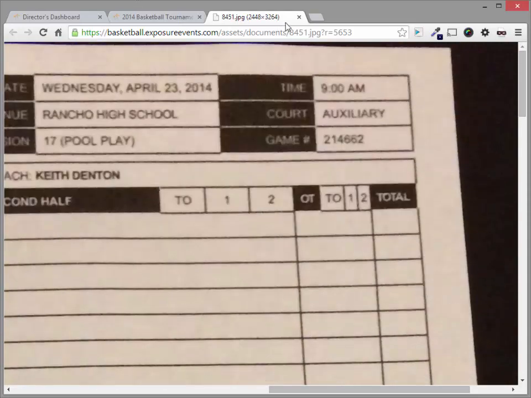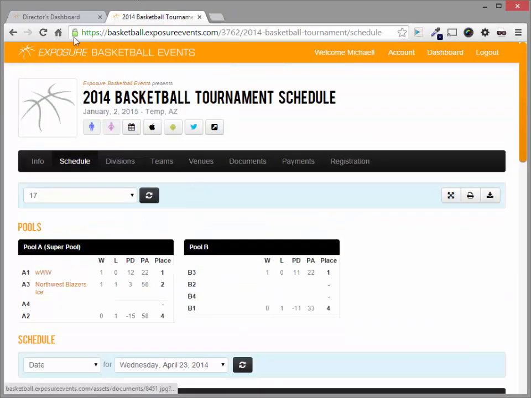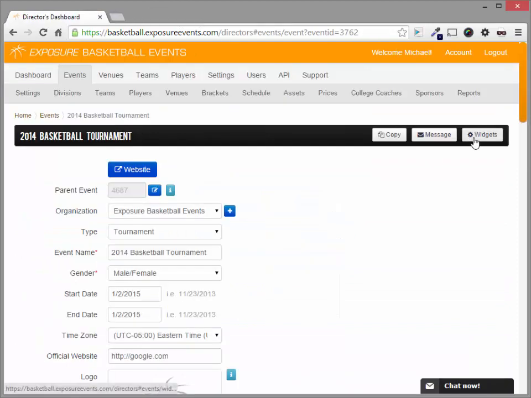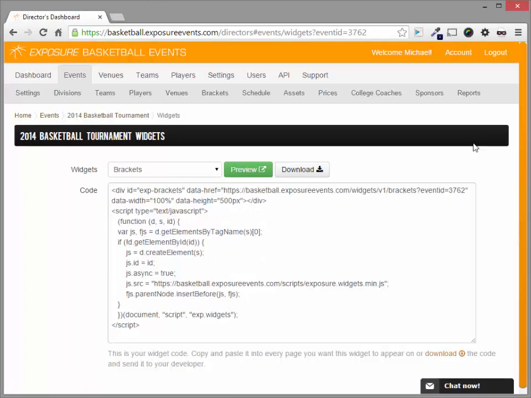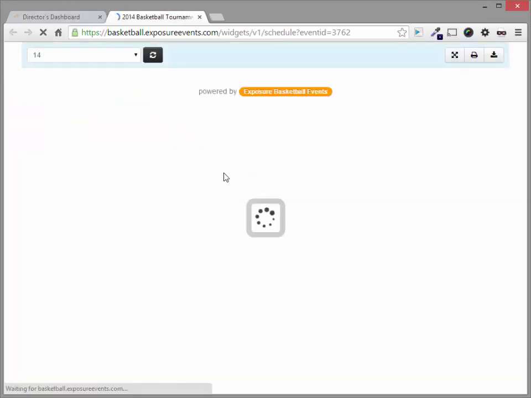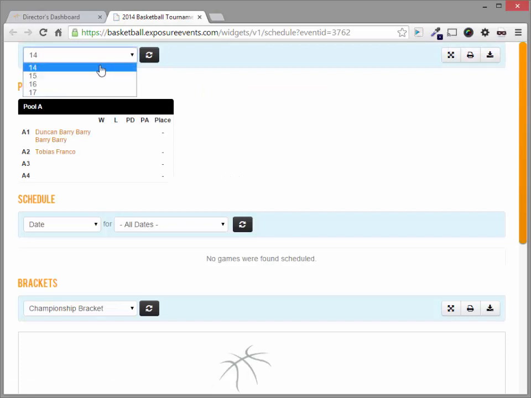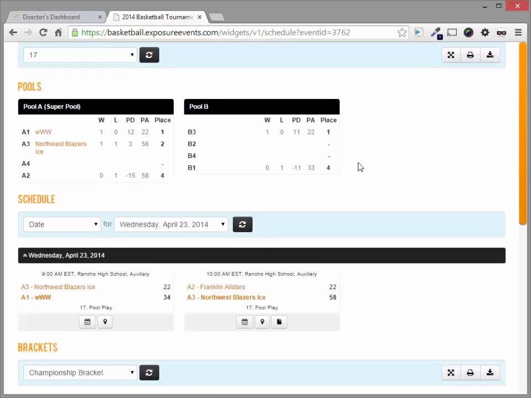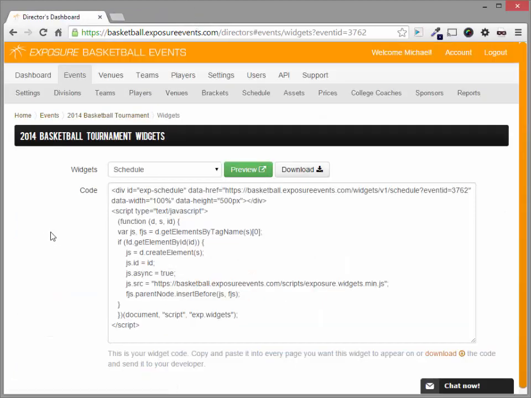viewable to everyone. If you want this on your actual website, you can go to widgets under your event and select schedule. If you hit preview, you're going to get the same look and feel. I'm going to go to 17s division, and you can see I have a button here for score sheet. That's how easy it is to create score sheets for your entire schedule and upload them for a game. Thanks for watching this instructional video.